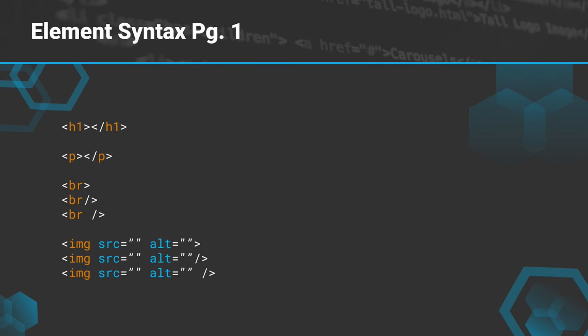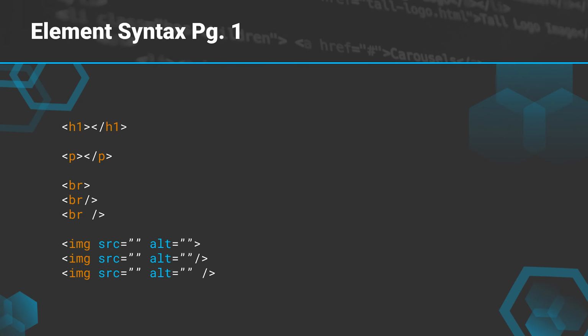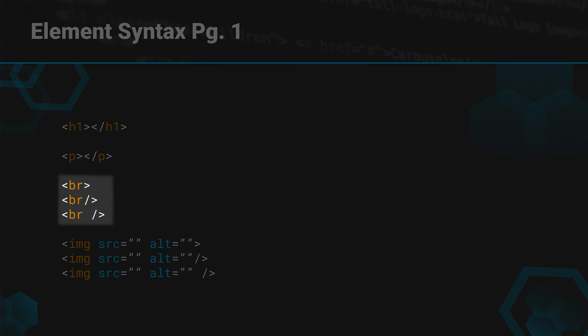Now I'd like to review element syntax, which is essentially the proper way to write an element. Most elements have an opening and closing tag. Elements that don't have closing tags are referred to as self-closing elements, such as the line break and image elements, which you can see on the screen now. Closing tags start with an opening bracket, followed by a /, then the element name itself, and a closing bracket. Notice there are multiple ways to write a self-closing element, both with and without a space, and with and without a / before the closing bracket.